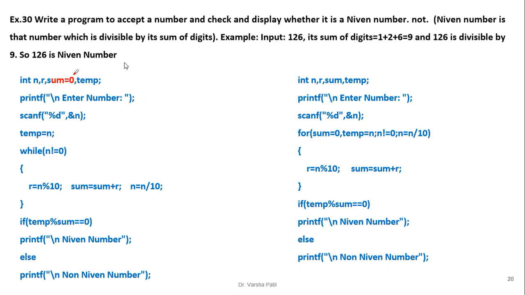Last program, try to understand what we have to do, whether the given number is Niven or not. So what is meant by a Niven number? For example 126, we add 1 plus 2 plus 6, which is equal to 9. If that 126 is divisible by 9, that is the sum of the digits, the number is what? Niven number. So our first program is the same, we are just finding the sum of the digits.